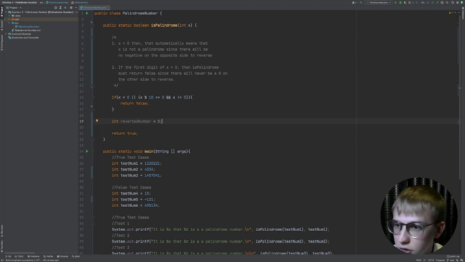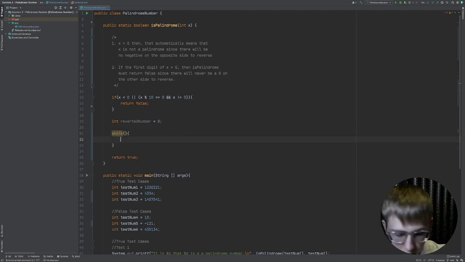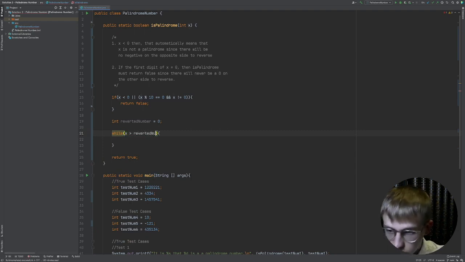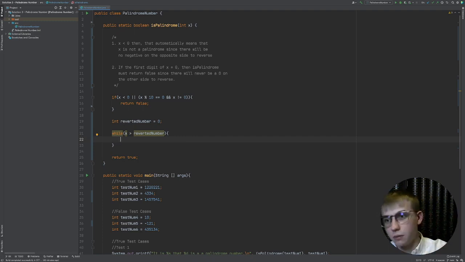So let's get back into the code. So we're back here in IntelliJ, and now we want to start our while loop. We have our reverted number right here, which is going to keep track of our reverted number, and we're going to make our while loop right here. And we're going to say, just like we did in the scratchpad, while x is greater than reverted number. And what are we going to do? We're going to essentially take the first digit of x every time and insert it into a reverted number. And then we're going to take the first digit of x and chop it off of x.